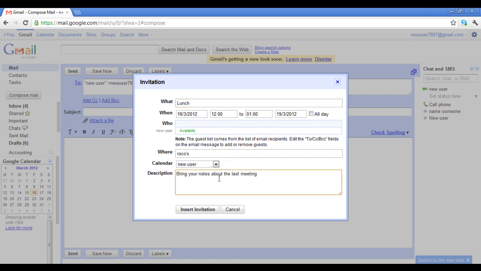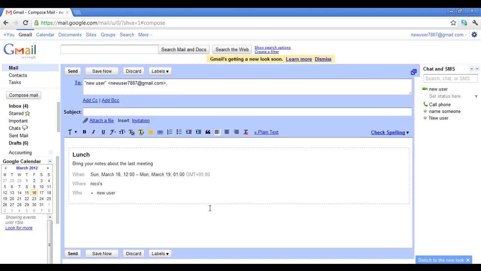Since it's synced with Google Calendar, you would be notified if the other person has a busy schedule that day. You can move forward with the invitation and enter the location and description for the invitation. Once done, click on the Insert Invitation button at the bottom. Now you can either edit or delete the invitation.